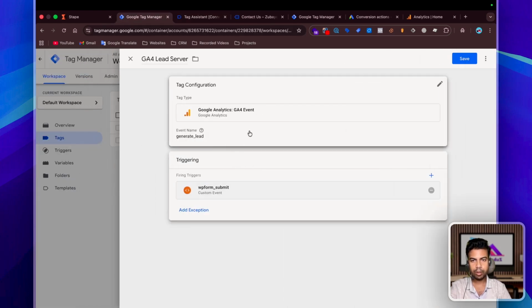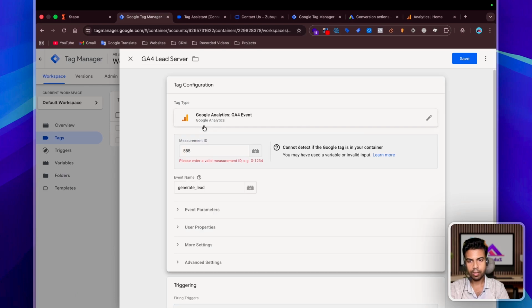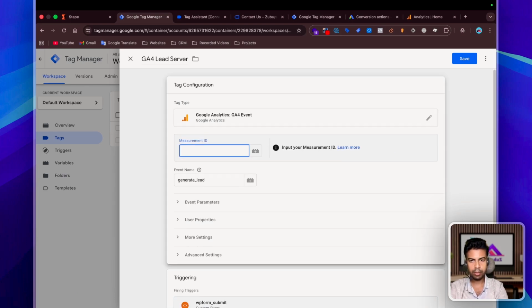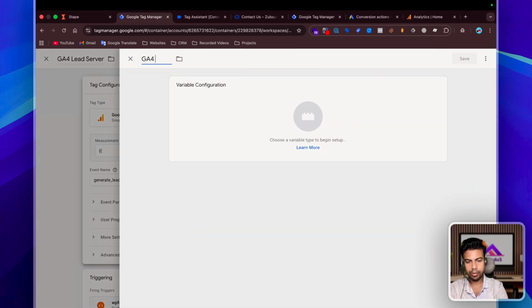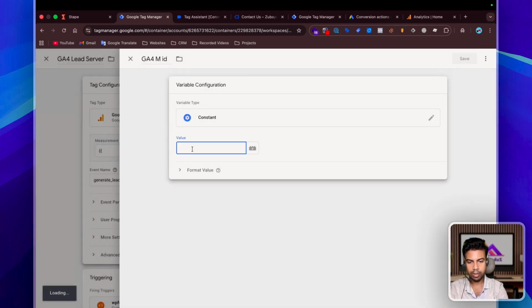Then let me copy the measurement ID and paste here, or let me just skip it. Oh, I cannot. Okay, we can use a variable. So let me build a variable, GA4 MID. It will be a constant variable. Okay, then G-dot-dot-dot. I will change it. Perfect.